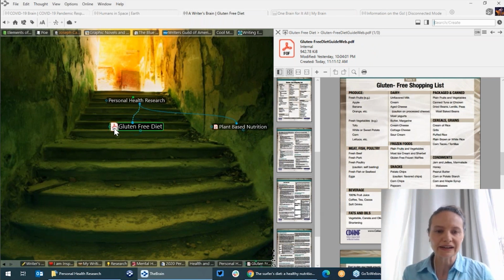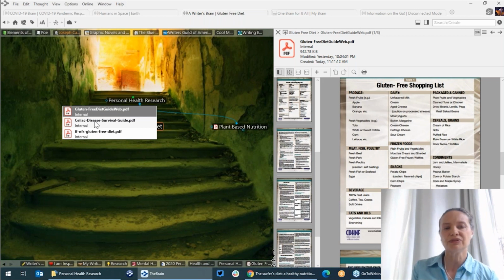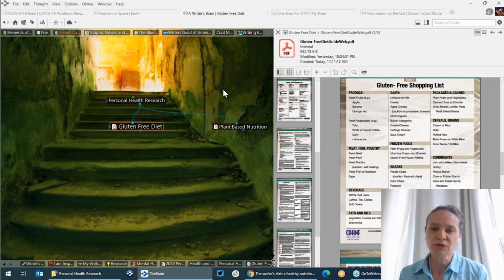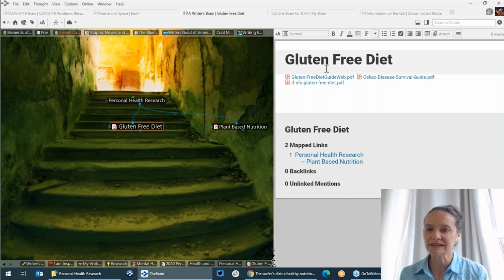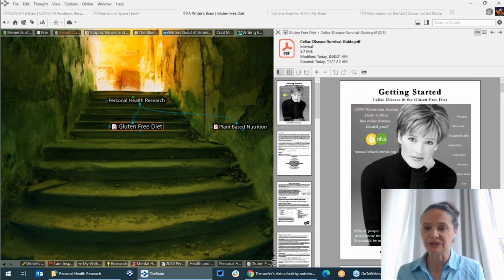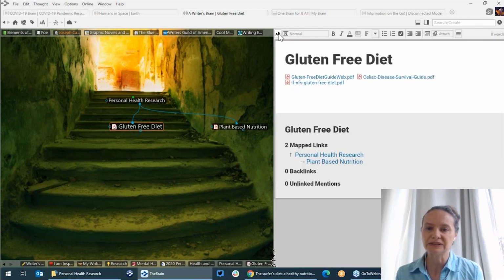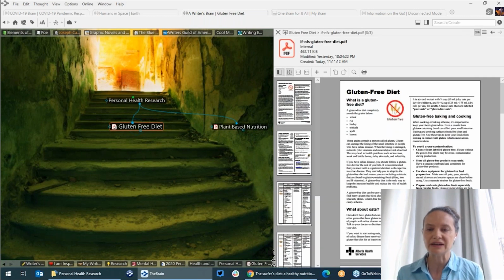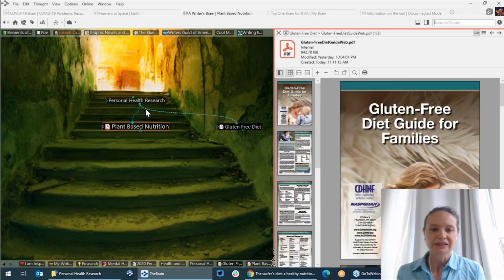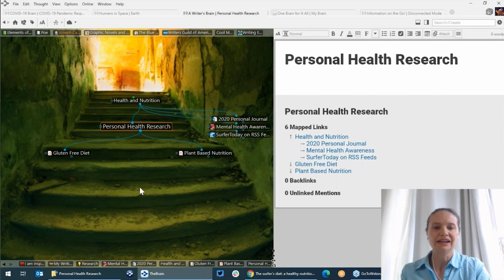And I can also see that I've got 3 different articles in this particular folder. And of course I can close this. This is my document viewer. I can close that and I can see the documents this way in my content area. So if I'm interested in looking at celiac disease, which is related to a gluten-free diet, I can go ahead and look at that article, close that, or continue to browse around. And then I've got the same thing here with plant-based nutrition. So that's how you go ahead and import.